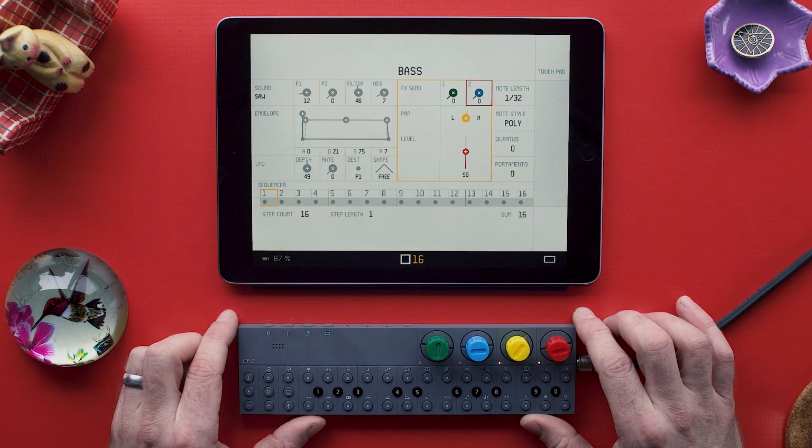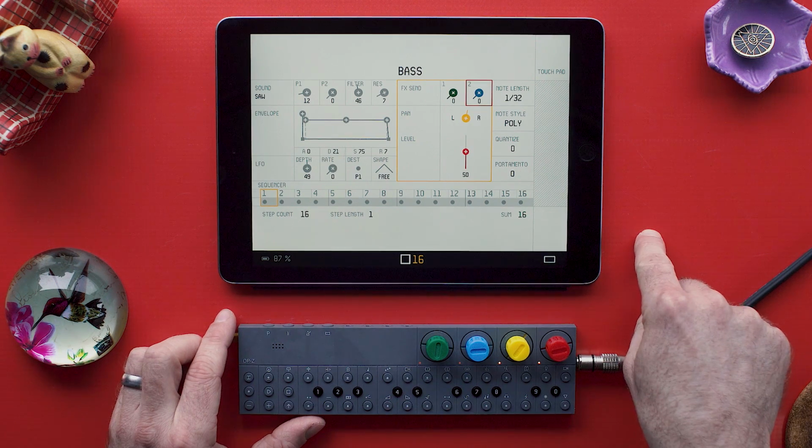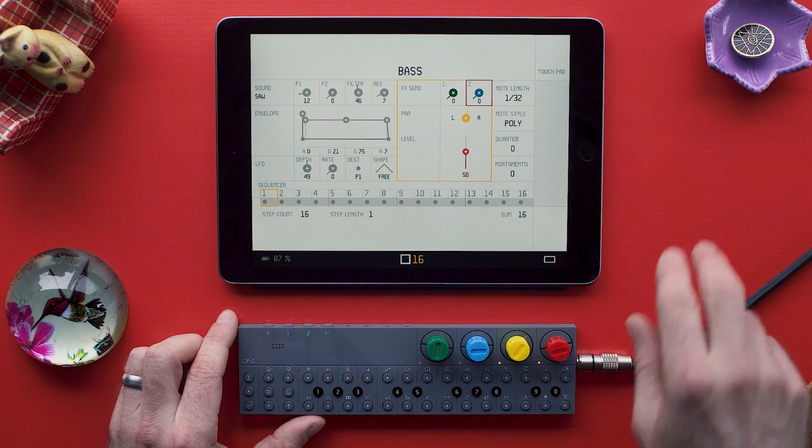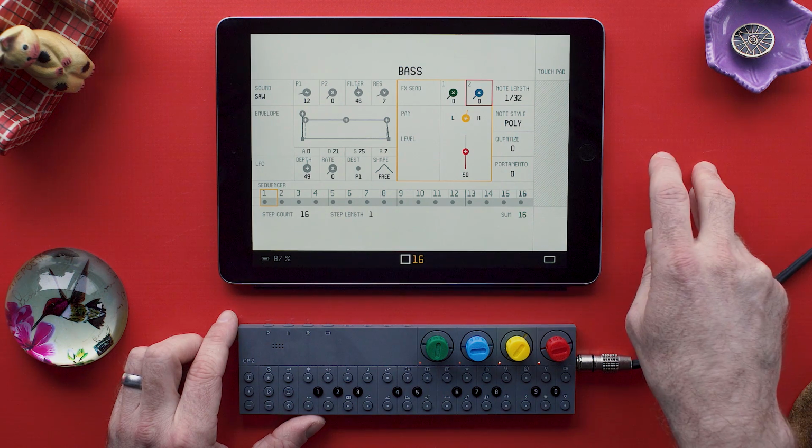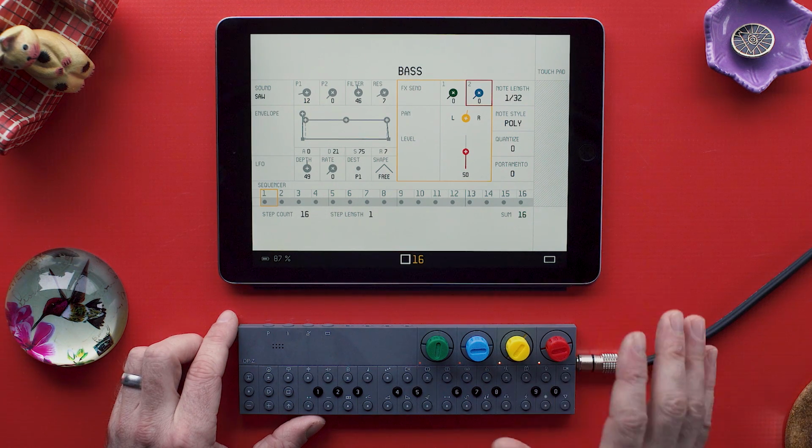So this is a series of videos. We've done an overview that just kind of goes through some of the basics. We've done a video on the individual sound engines. We've done a video on the sequencer. And this video is going to be about the effects.